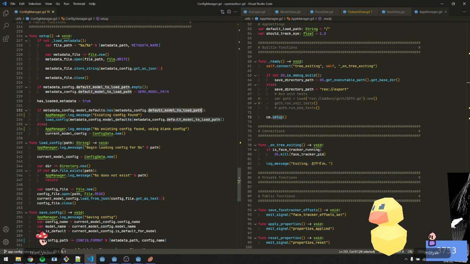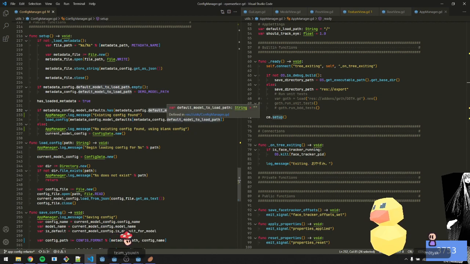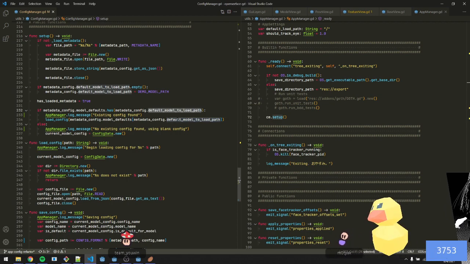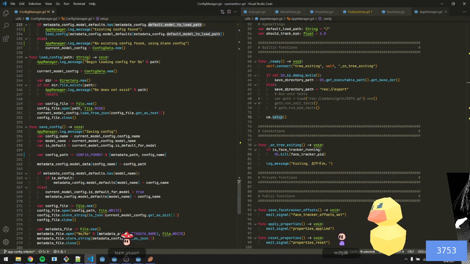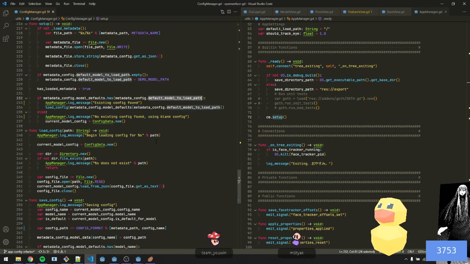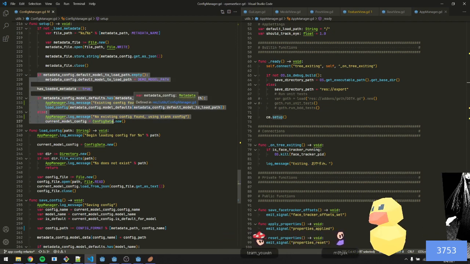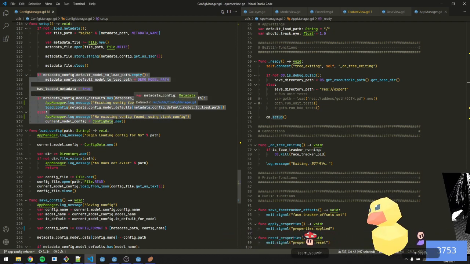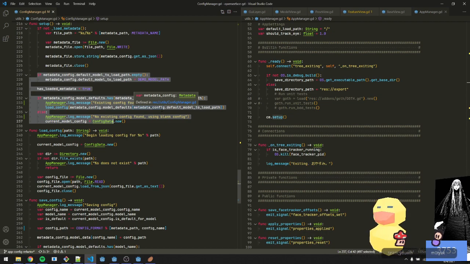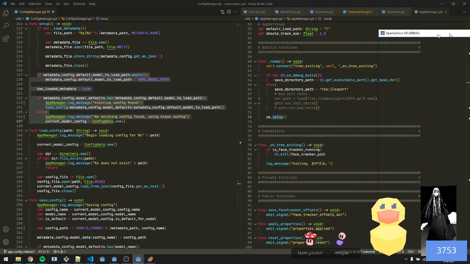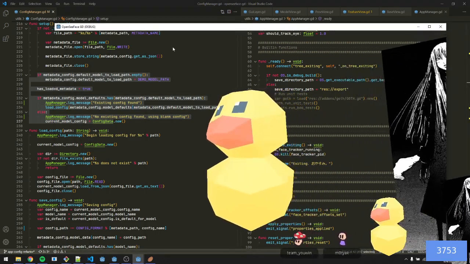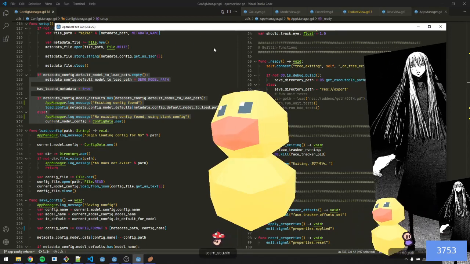Has metadata. Default model to load path. Oh, you know what? This line of code, this sequence of code doesn't really make a lot of sense. So what I'm doing right now is rewriting the entire save file system I have for this program here, which is free and open source, by the way. Find out on my GitHub.